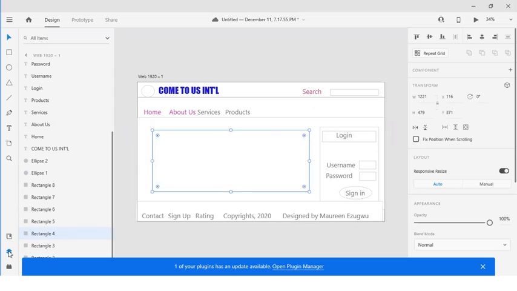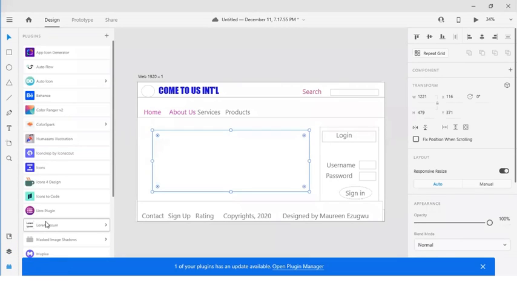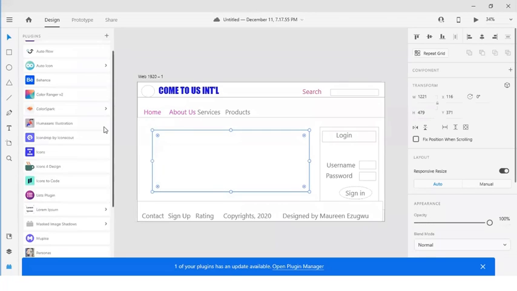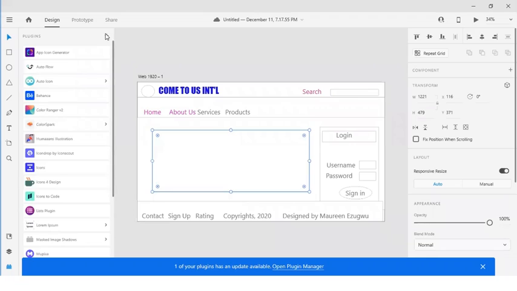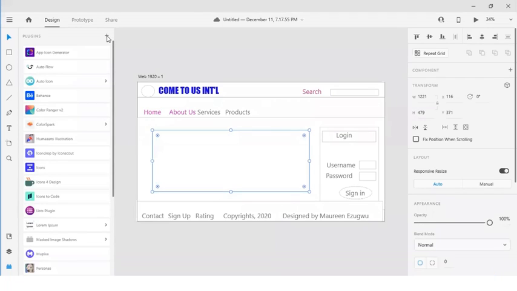So I'll go to plugins. Are we there? Now these are plugins I've already installed myself: Autoflow, Auto Icon, Behance, Color Ranger, Color Spark, icons, next plugins, Lorem Ipsum, and the rest of them. Any one that is not here, you see this plus here. If you click here, it will take you to the Adobe environment where you can search for your plugin.